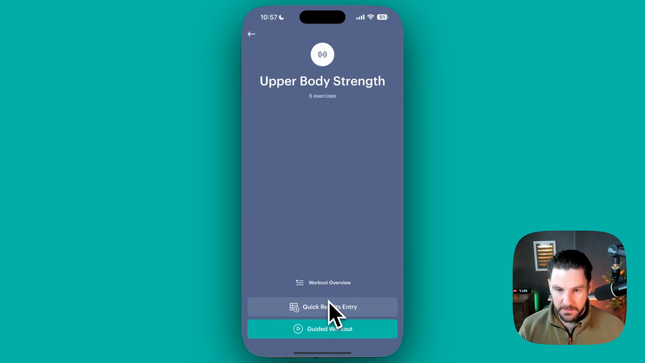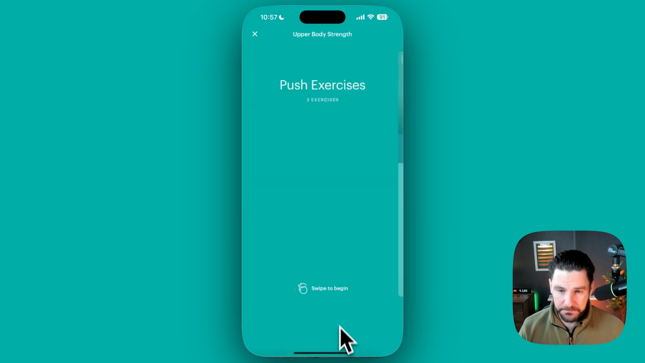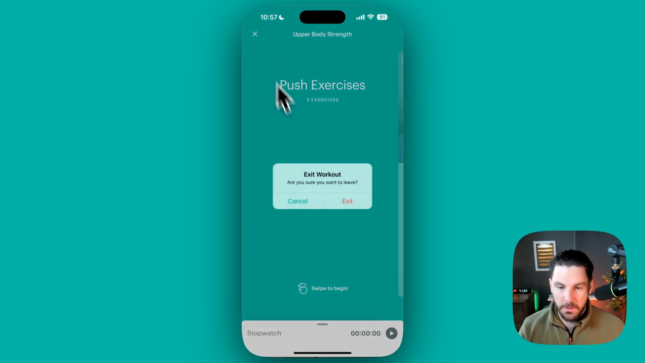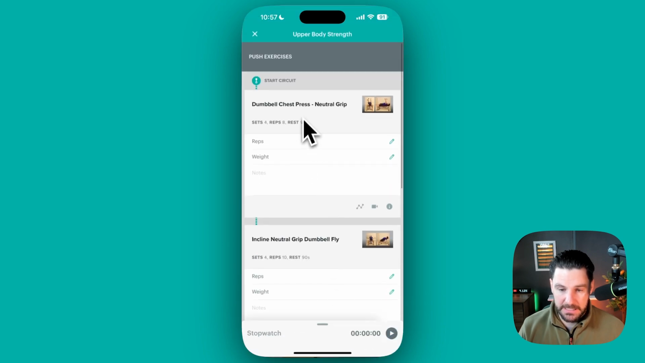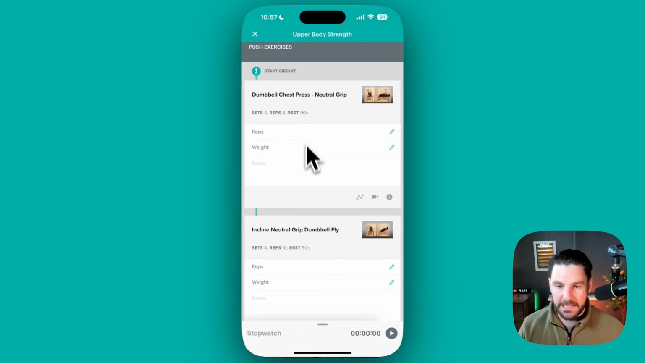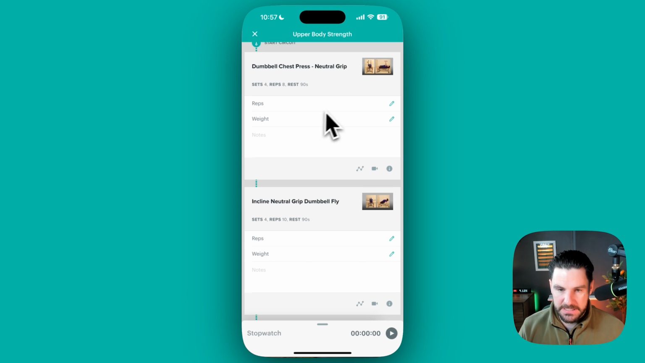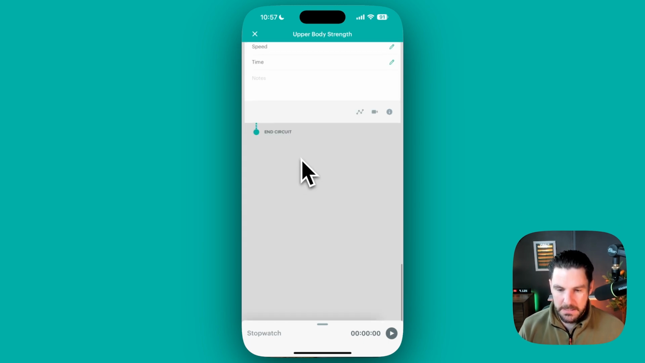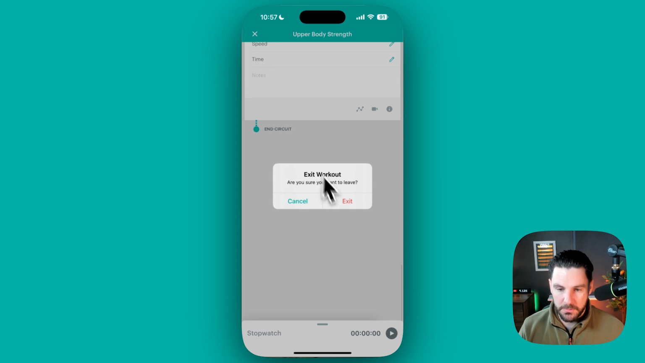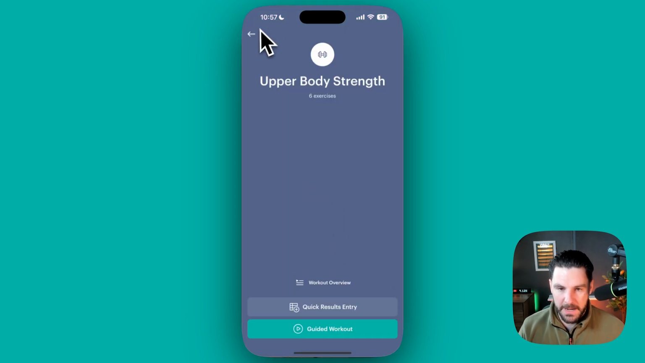And then obviously I can go to guided workout and it will guide me through, or I can go to the quick results entry, which is the view that I like using. And then you can just see what's going on, what I need to do, and go through that, and then submit it, and that would submit to your coach. All right, let's go back.